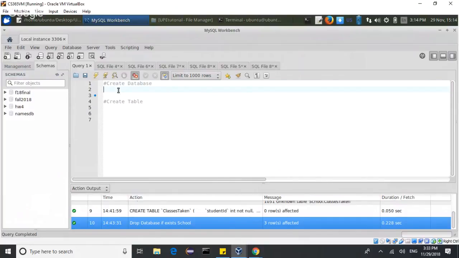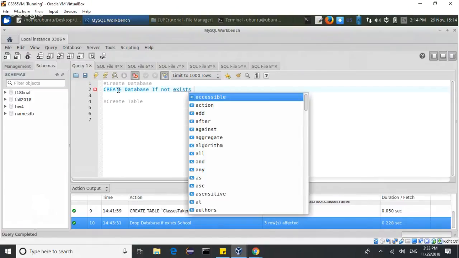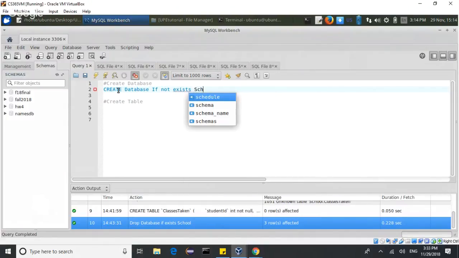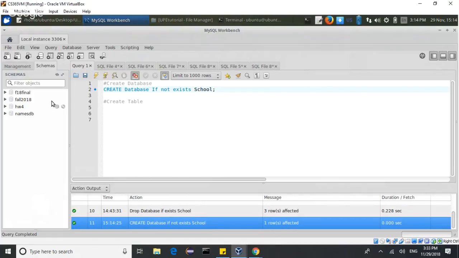And all we need to do is create database if not exists, and whatever we want to name it. So in this particular case, we can just name it school because it's going to go with my example. The little lightning bolt up here is going to execute that for us. And if I refresh, we can see over here in my schemas, we do have a database named school, but we don't have any tables or any information that we can store currently.